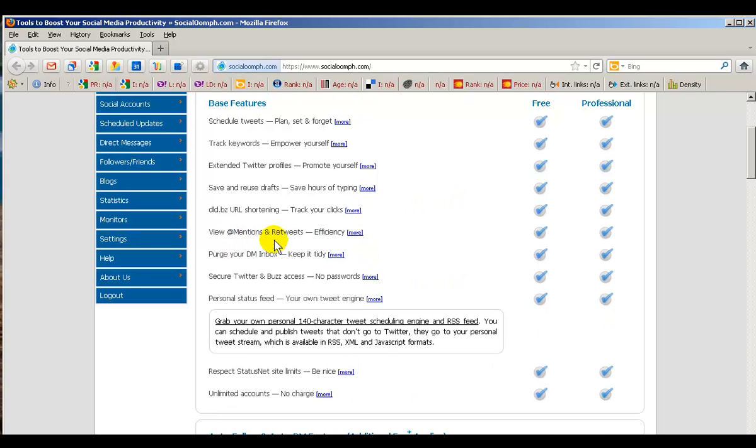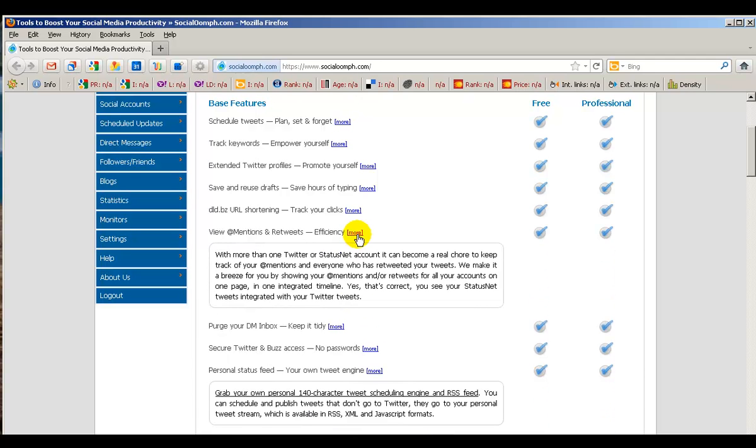And this is view mentions and retweets. And this feature is somewhat comparable to TweetDeck in that you can keep track of your Twitter mentions and replies for all your Twitter accounts. If you have a status.net account, it will also keep you posted with messages from there as well. It's not as robust as TweetDeck, however, but still a feature that could help with efficiency.